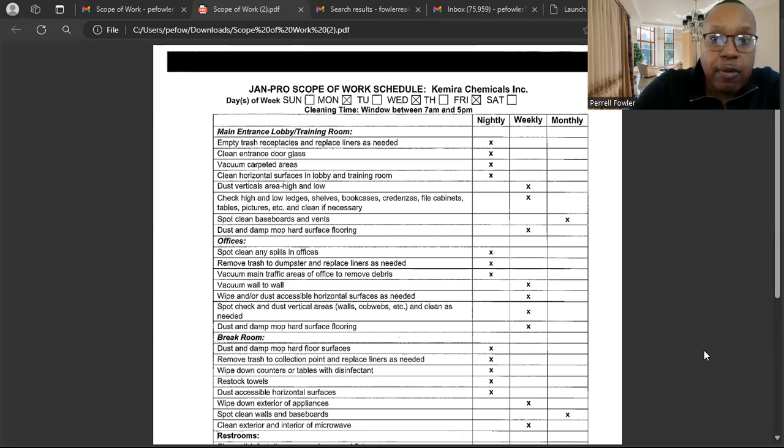Then on the weekly, we want to make sure that we are actually doing the vertical dusting and the horizontal dusting once a week. That way we can stay on top of dusting. A lot of places don't build up dust as often. If you dust it once a week, you can gauge how often you may need to dust. So we want to make sure that we're paying attention to that dusting.